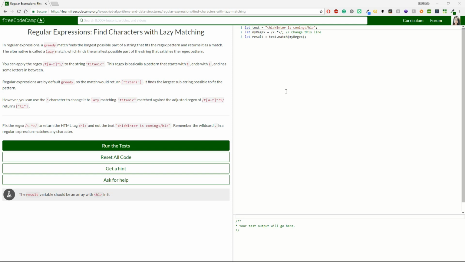However, you can use the question mark character to change it to lazy matching. "Titanic" matched against the adjusted regex of t[a-z]*?i returns "ti". So what we have to do is fix the regex to return the HTML tag <h1> and not the text <h1>Winter is Coming</h1>. If you watch Game of Thrones, you will know this expression, "Winter is coming". Remember, the wildcard dot in a regular expression matches any character.